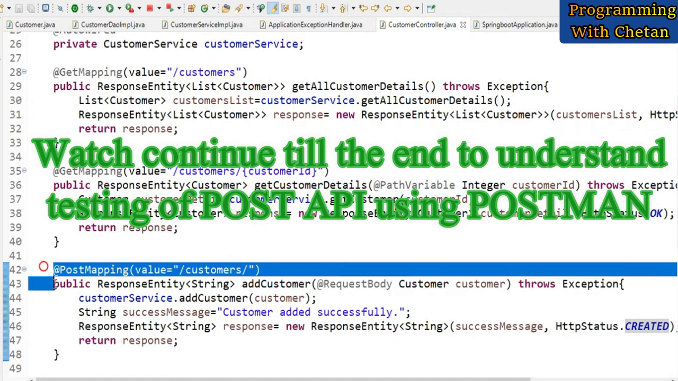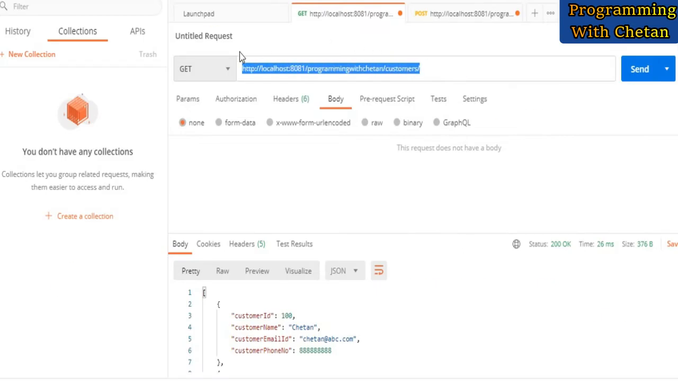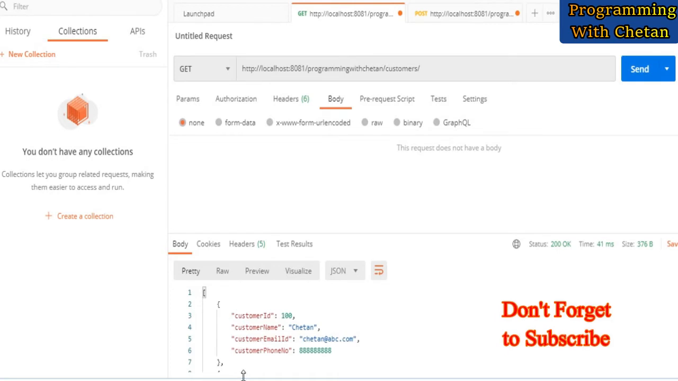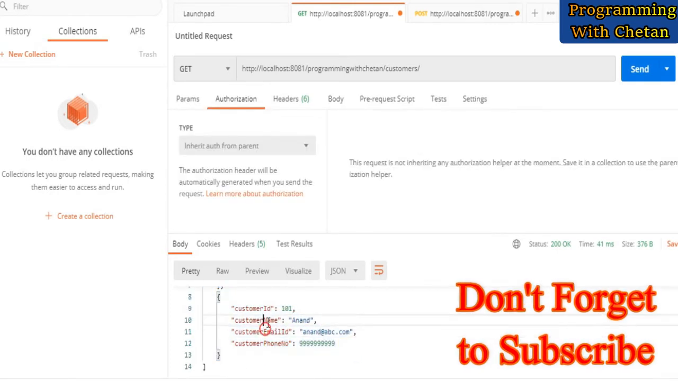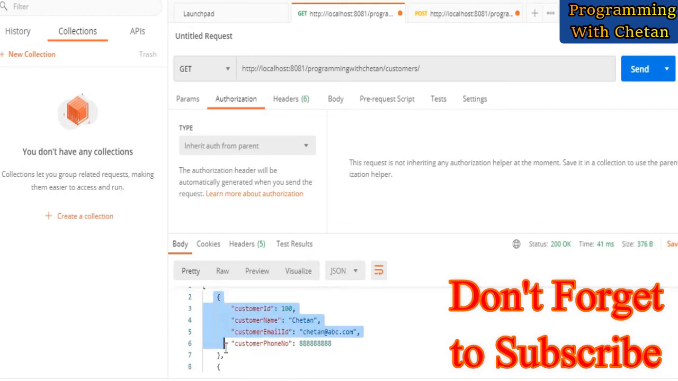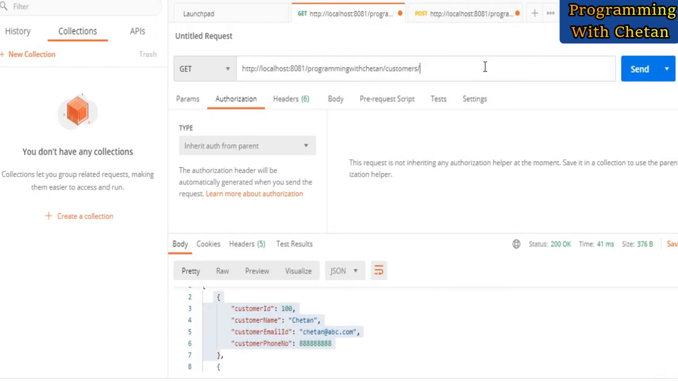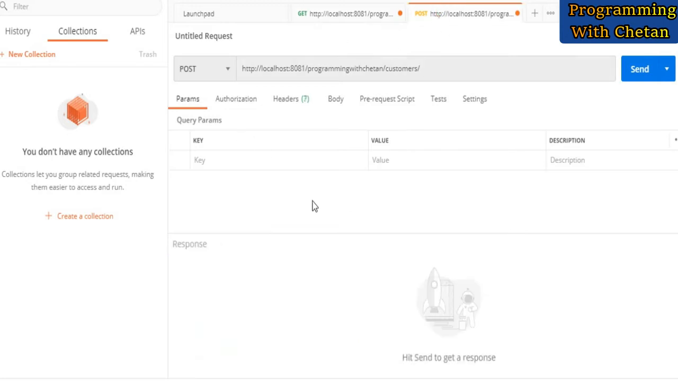Now let us try to test our POST API by using Postman. So friends, here you can see that this is our GET request, and we have created this request to get details of all the customers currently present in our repository. Currently we have two customers in our repo, with customer ID 100 and customer ID 101. Now let me add this particular customer object. So this is the URL to get the details of all the customers, and it is of type GET. Now let us discuss our POST request.